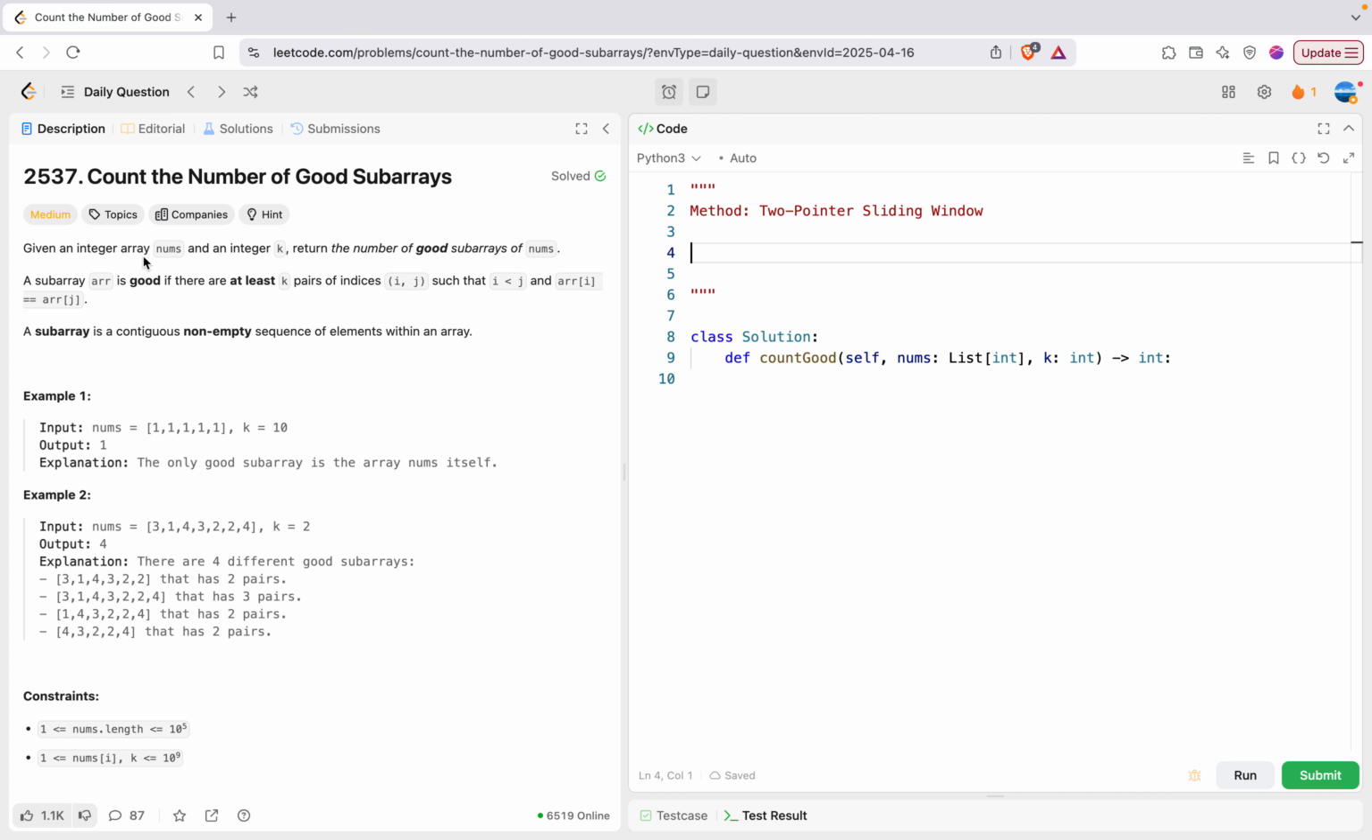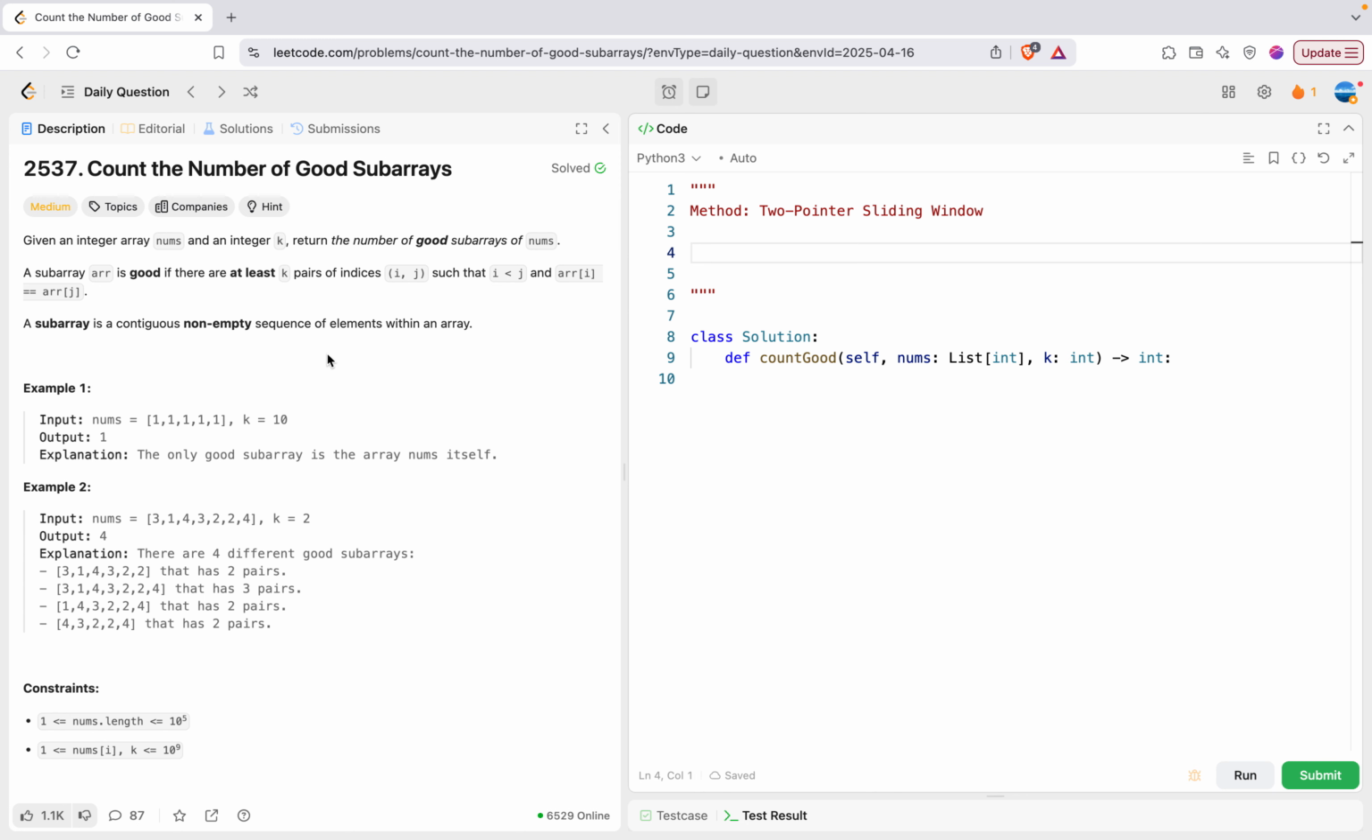Here we are given an array called nums and an integer k. We want to return the number of good subarrays of nums. A subarray is good if there are at least k pairs of indices, let's say i and j, such that i is less than j, and the corresponding values are equal. A subarray is a contiguous non-empty sequence of elements within an array. This is the major problem statement.